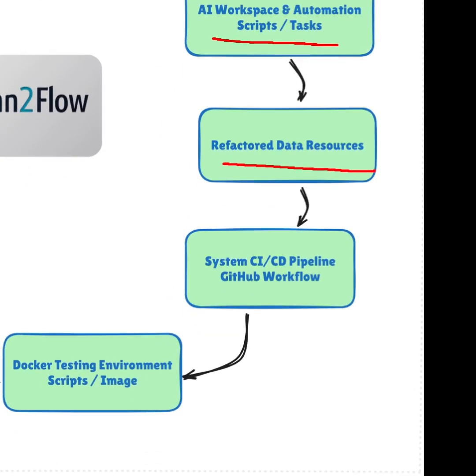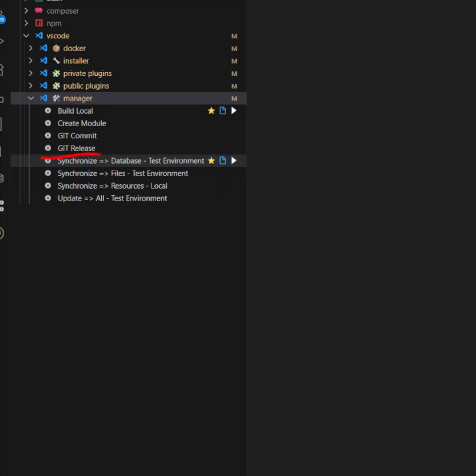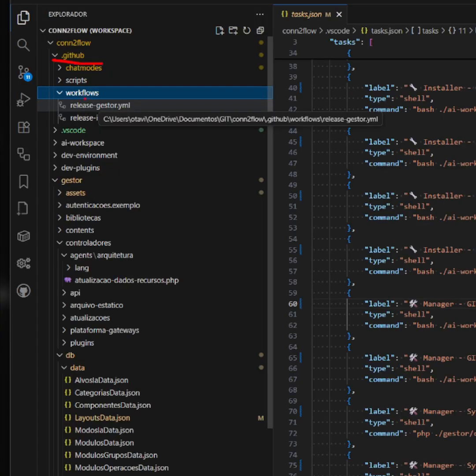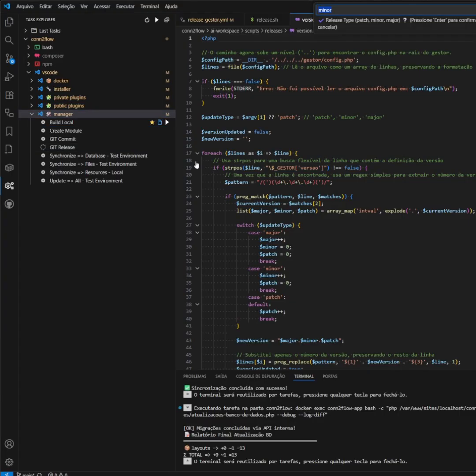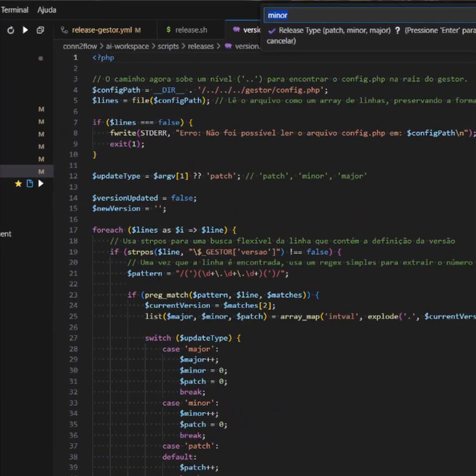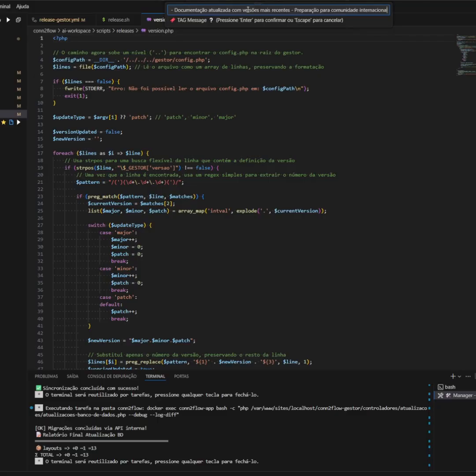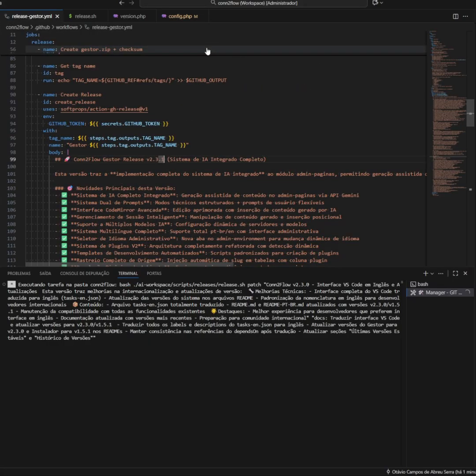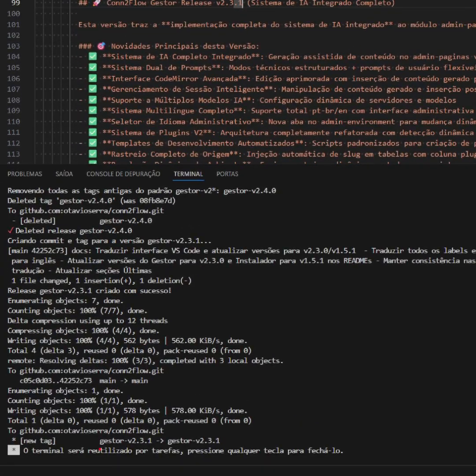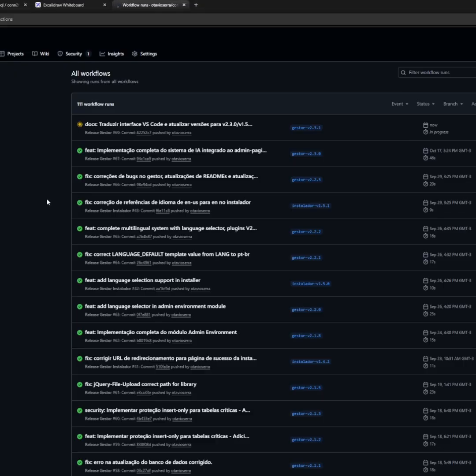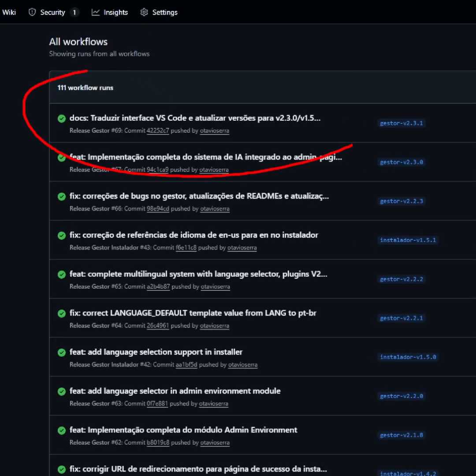Next up, I built the CI/CD release system for the whole admin panel. It's all structured. It has this task ready to go. You just add the tag, commit message and type, like patch or whatever, and it automatically creates it and sends it to GitHub. Then GitHub workflows kicks in and it creates the release automatically.